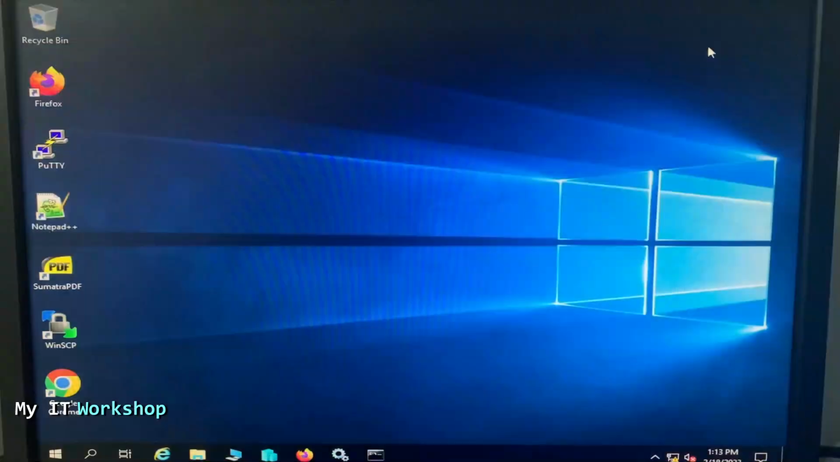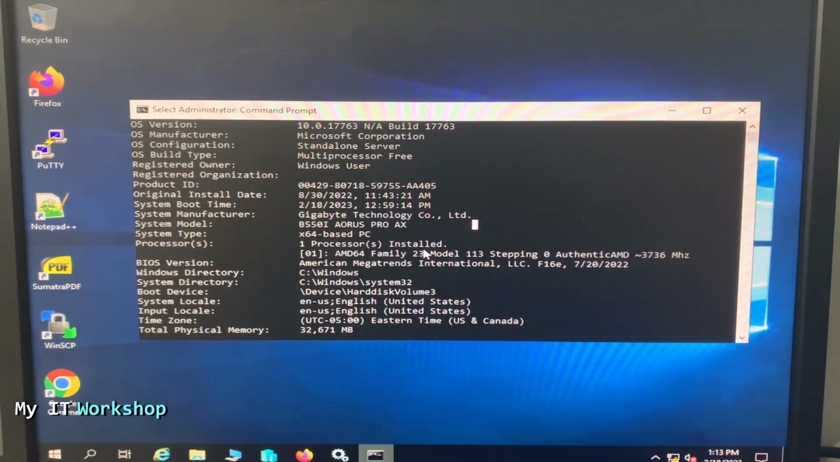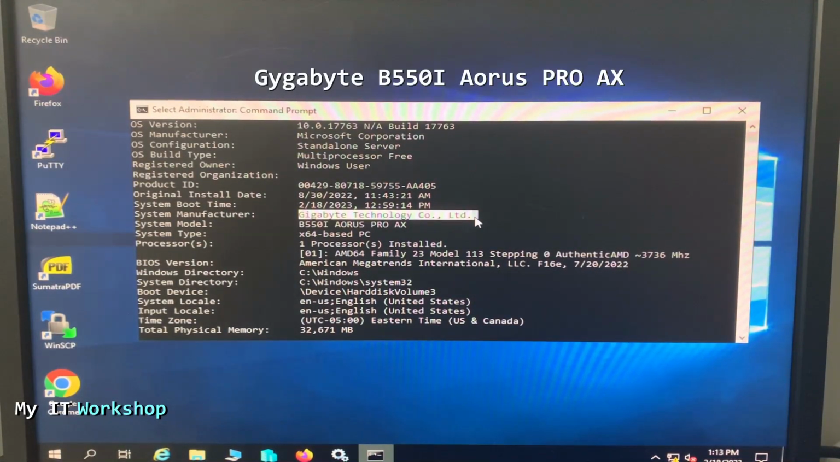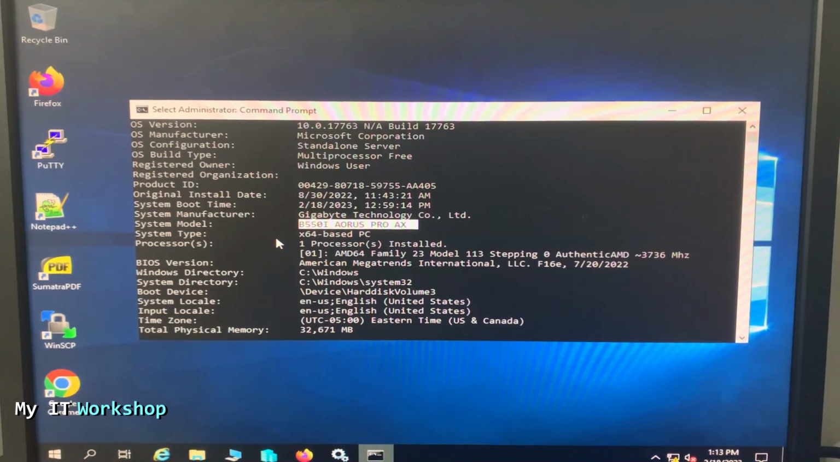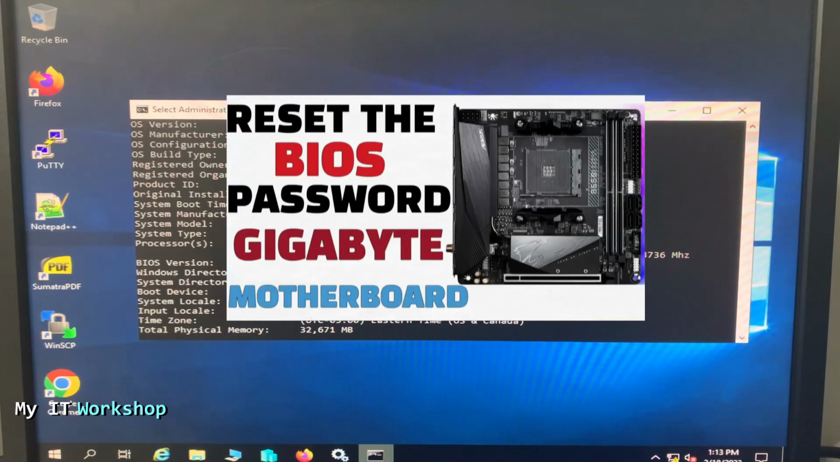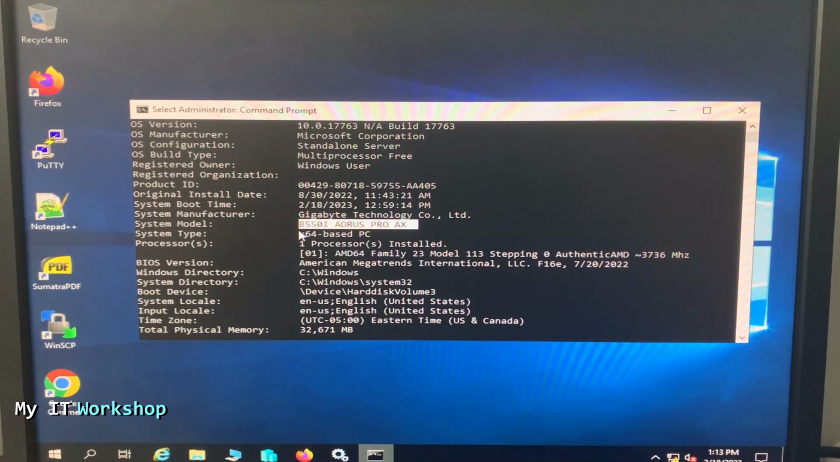So this machine, it's a Gigabyte motherboard, so you can see the model there. And a few days ago, I reset the BIOS password for this motherboard, and I did that in this video. So if you're interested in that, you can click on the top right of this screen to check it out. When you reset the BIOS password, you also reset the motherboard settings to factory or to default, okay? So whether it is HP, Gigabyte, or Dell, the process is going to be similar.